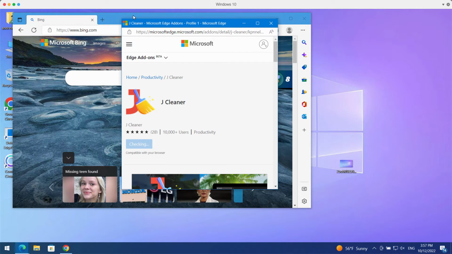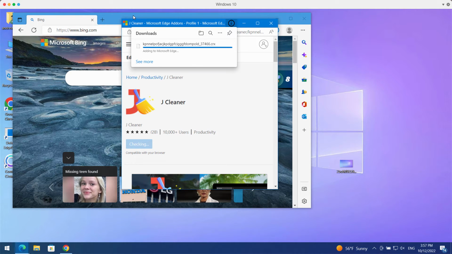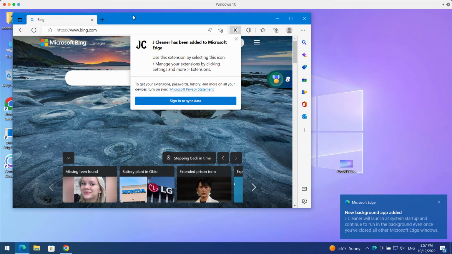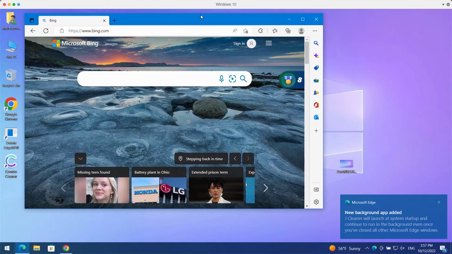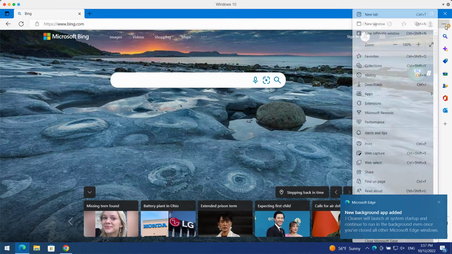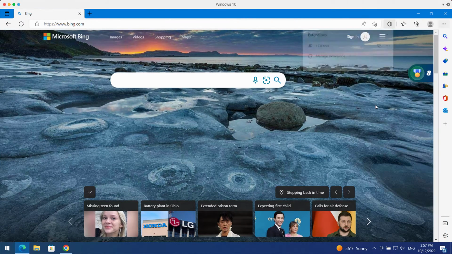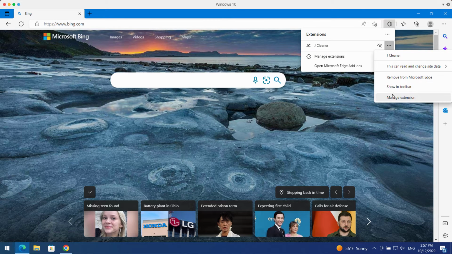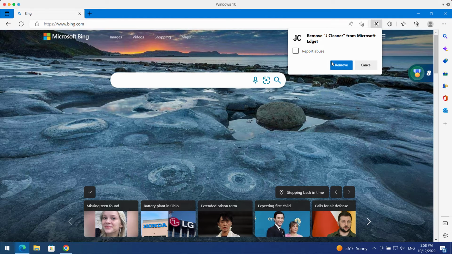But this extension, once installed, starts displaying the huge portion of annoying pop-ups in the form of web push notifications. Anyway, if this JCleaner was added to your Edge, access the menu, go to extensions. When you find this JCleaner, click on this button and select the option to remove it from Microsoft Edge.